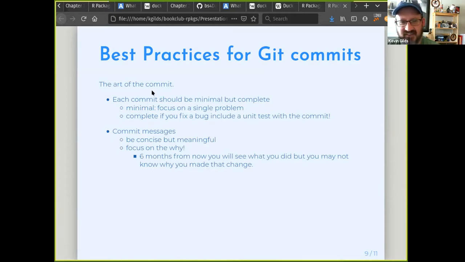If you're just modifying things, it's a little trickier when you're first producing something to know when to commit it. And also when you're doing narrative, I'll tend to commit after maybe paragraphs or a section. Commit messages should be concise but meaningful and focused on the why. Six months from now, you'll see what you did, but you may not know why you made that change. And again, if you fix a bug, include the unit test with the commit.